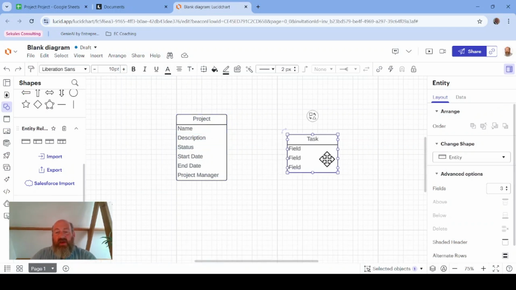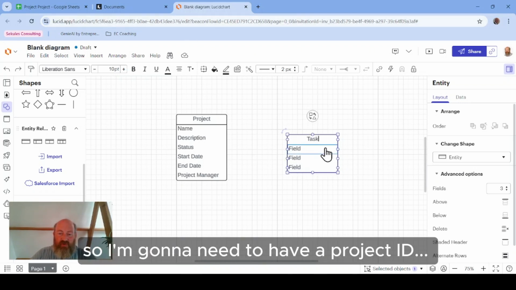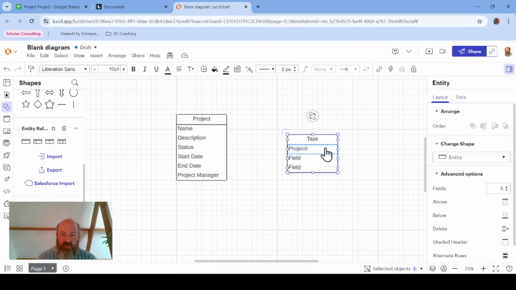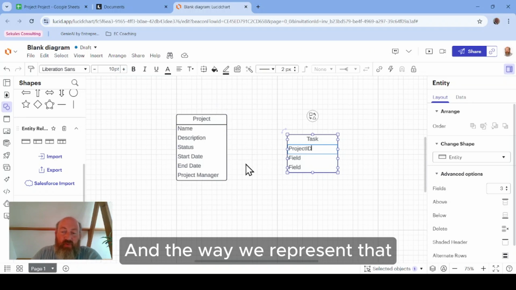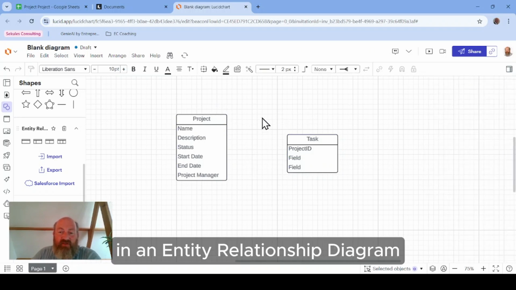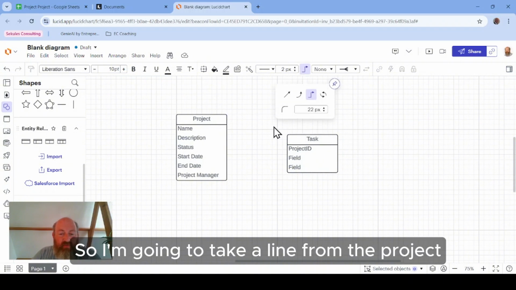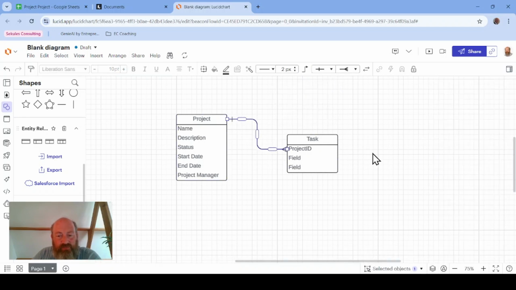Okay. And the task is going to relate to the project. So I'm going to need to have a project ID. Oops, put that in the wrong place. There we go. Project ID. Okay. And that project ID is going to allow us to relate the task to the project. Okay. And the way we represent that in an entity relationship diagram is by adding a line between the two. Okay. So I'm going to take a line from the project and connect it to the project ID. There we go.